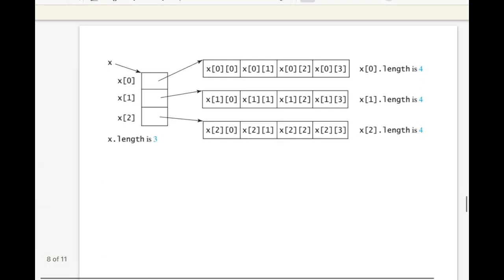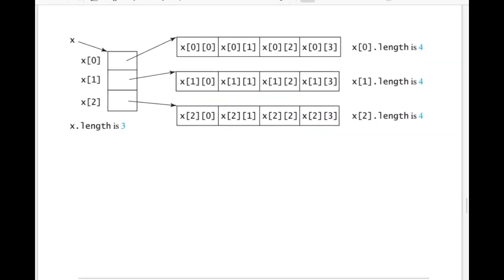So you can consider this one, the figure here. So here x refers to this one, and the elements are x[0], x[1] and x[2]. It has 3 elements, and x[0] refers to another array, that is x[0][0], x[0][1], x[0][2], x[0][3] are the elements. Similarly, x[1] refers to another one dimensional array, and x[2] refers to another one dimensional array, and the elements are x[2][0], [2][1], [2][2], [2][3], like this.